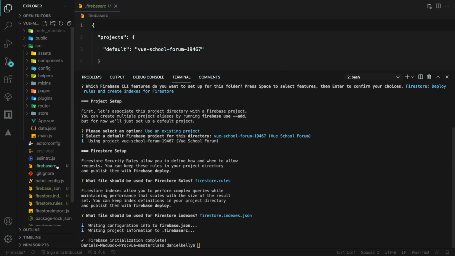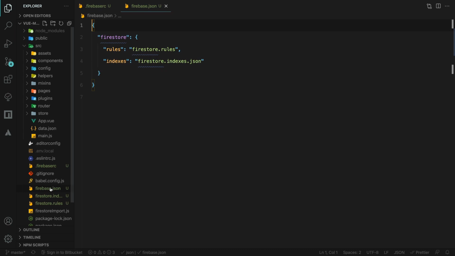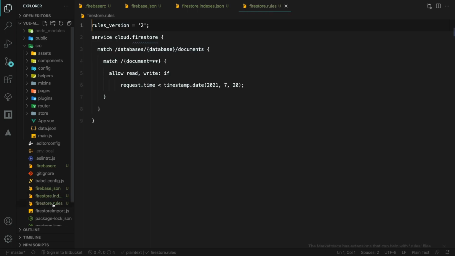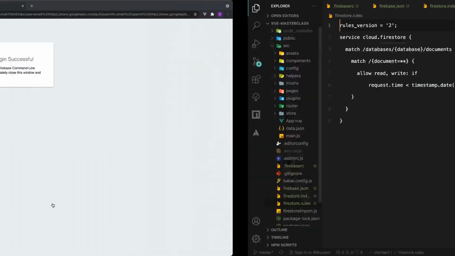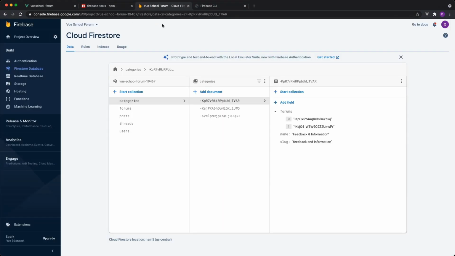The firebaserc file, which is the configuration and includes the name of the Firebase project. The firebase.json file, that includes the configuration for the application, like the name of the file where the database rules are set. The Firestore indexes file, where you can define custom indexes, and the Firestore rules file, which is the same as the rules we have specified in the Firebase console.